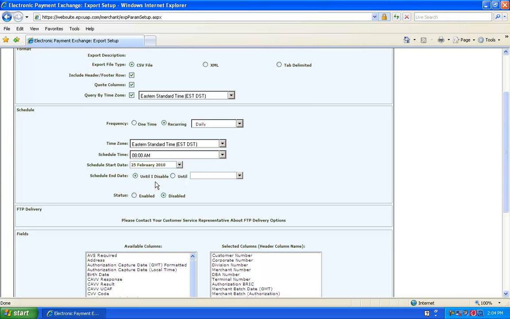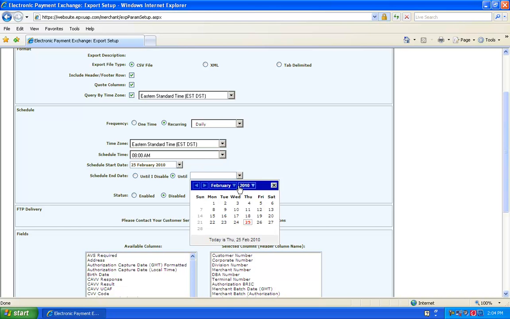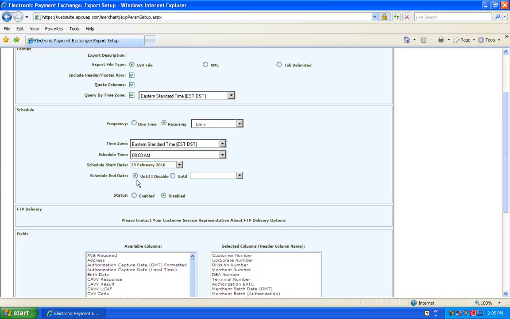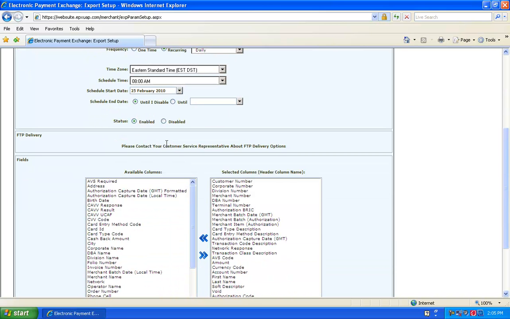Your scheduled end date you can leave as until I disable, and that will allow you to come in and disable this export at any point in time you'd like, or you can choose the until radial button and disable this report on a specific day using the calendar via the drop down. You always want to make sure that your status of your export is enabled. The exports can also be delivered to you via the FTP directory. Your FTP directory delivery can be set up via your customer service representative.